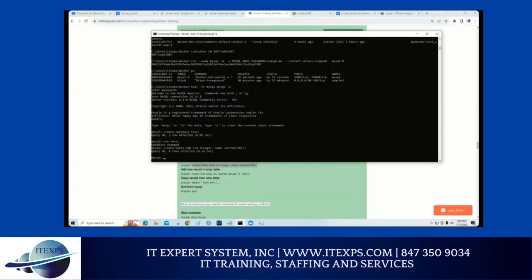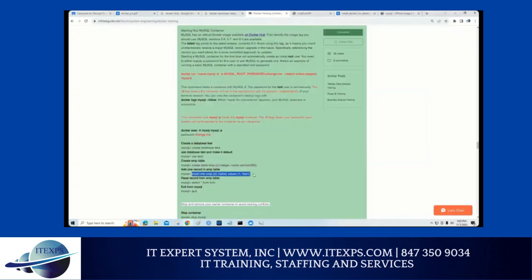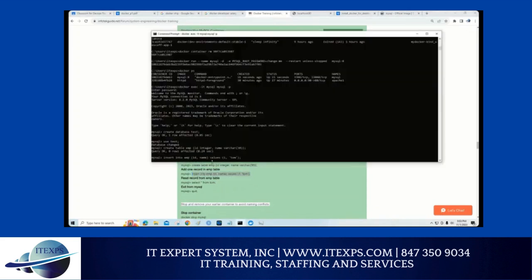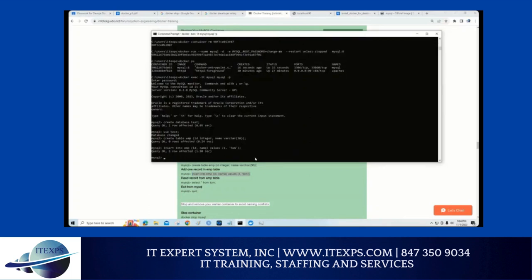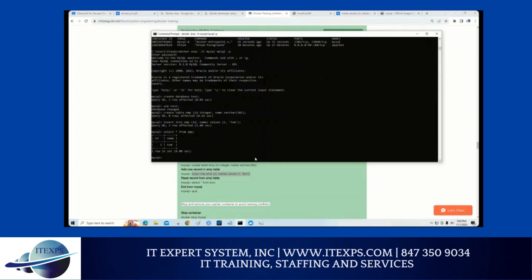You can see I'm having a database in 2 minutes. I'm now practicing database in MySQL, which is amazing. Right now I'm inserting into EMP the ID and name values, 1 and the name. The record is inserted. Now I can run the query select star from EMP. You don't need to worry about anything, it's your database on your machine.